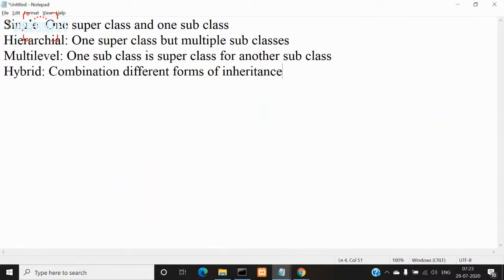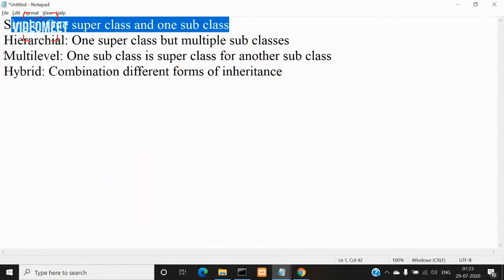So these are various types of inheritance. We have already seen how to use single inheritance. Now let us see hierarchical.